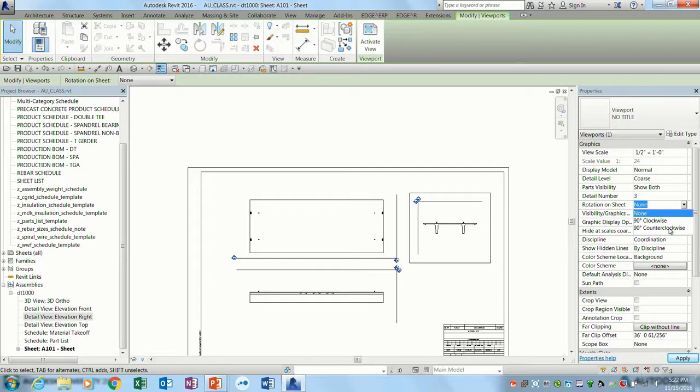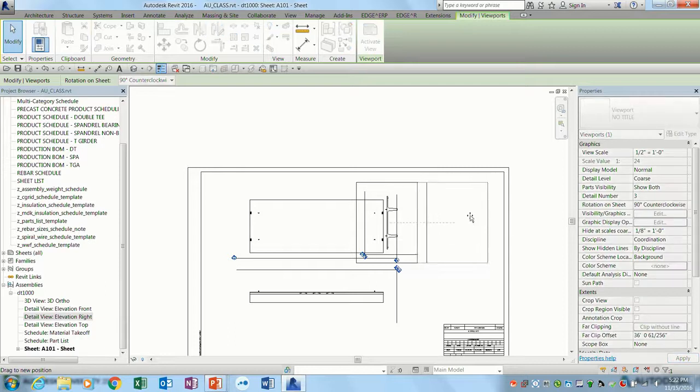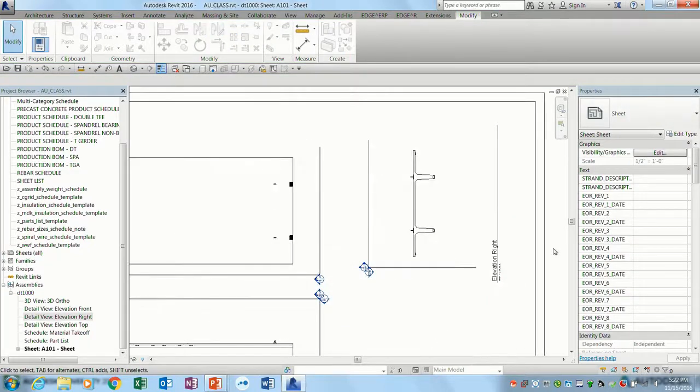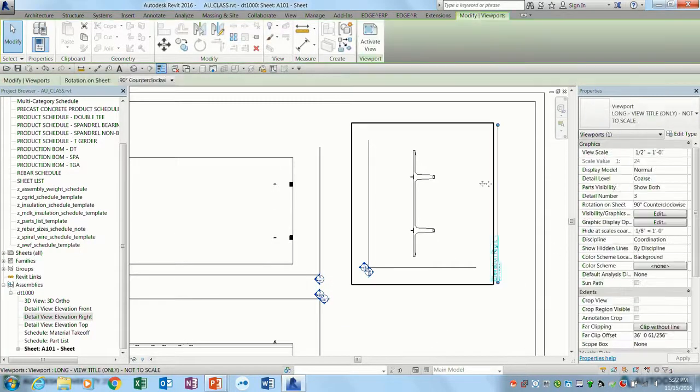So anyway, you can use none, counterclockwise, or clockwise as a rotation. So that's great, but here's the catch. If you do it that way and you put the title on, it rotates the title with it, which is a little bit odd. Maybe or maybe not the way you want it to be done.